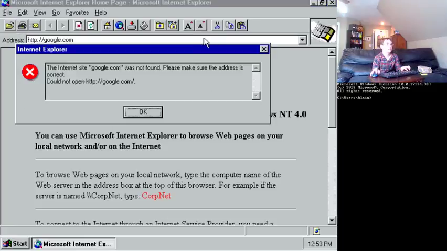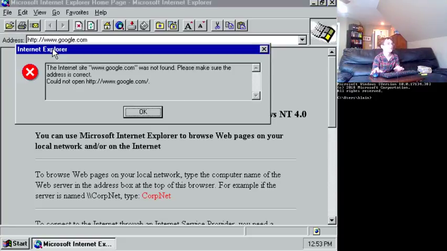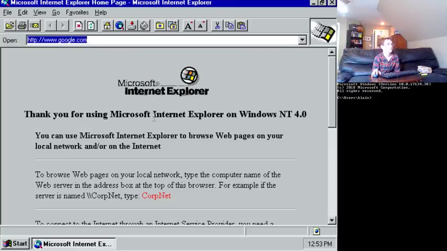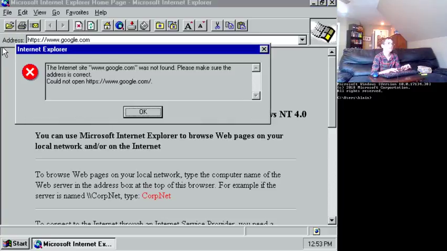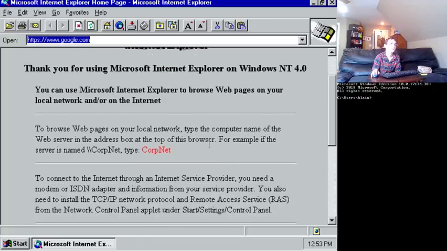Google.com. Okay, actually, I think we need to put www. Wait, what? It was not found. What? The site was not found. How? But it's there. It exists. Oh wait, actually, I think maybe I need to put HTTPS. Nope, that's actually really weird. Why does that not work? Okay.